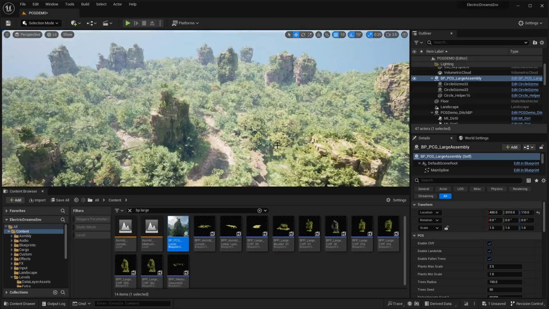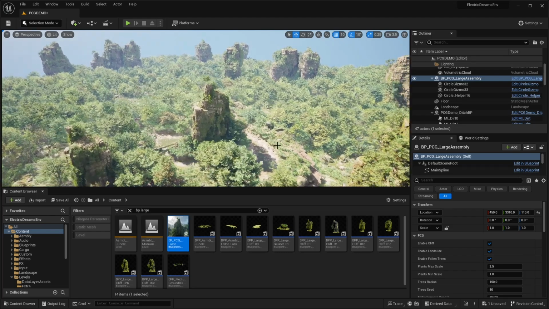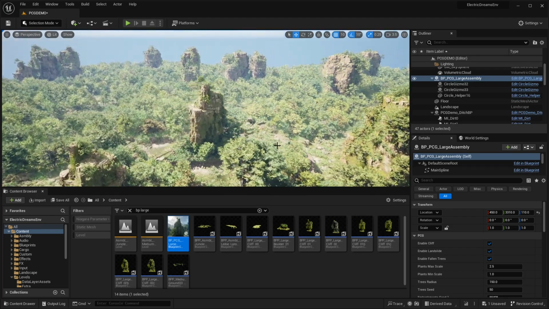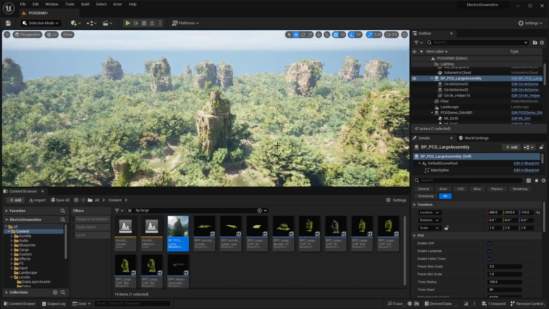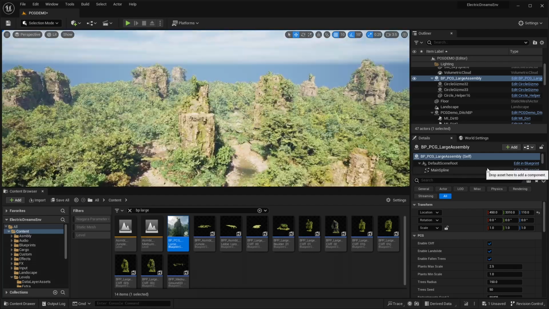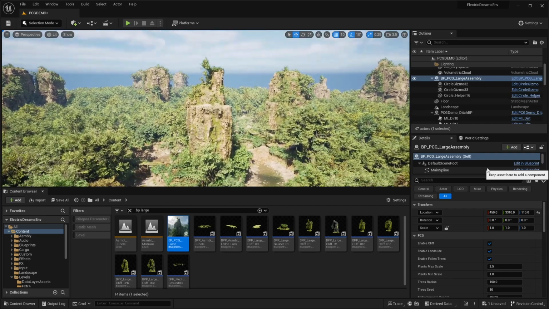And this just goes to show how versatile and how reusable all of these tools are, how you can just create a brand new level and just drag and drop the different PCG tools and get an environment that looks realistic in under a few minutes.